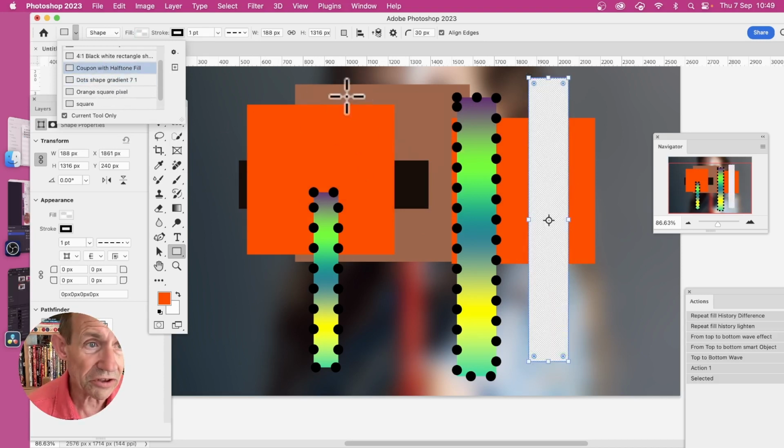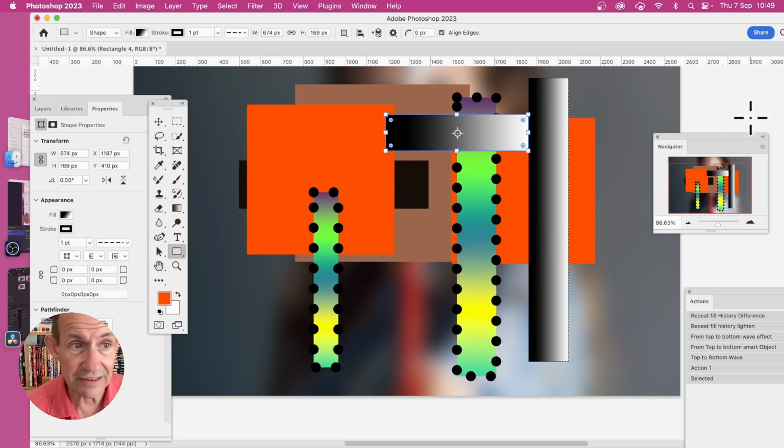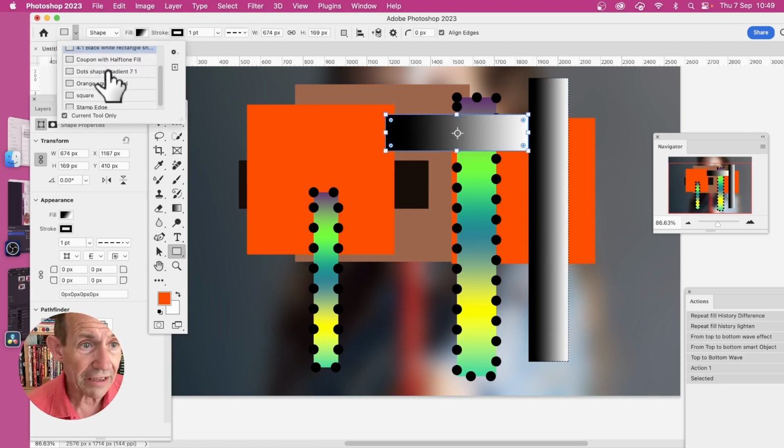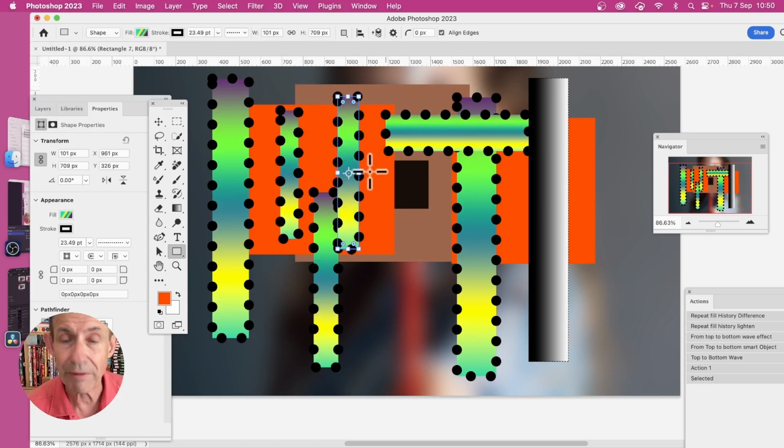So then if you select another one, let's just go and create that. You've got that design. Again, go to the presets. You can go down and select your dot shape, gradient, 7.1 there, and you can apply it very quickly and very rapidly using that approach.